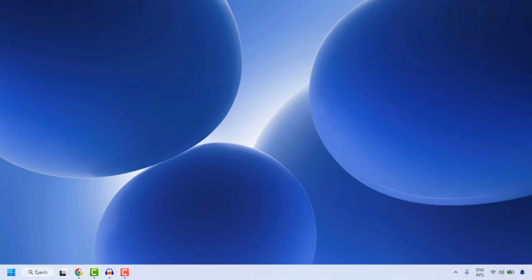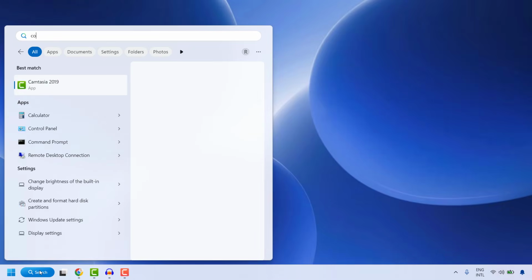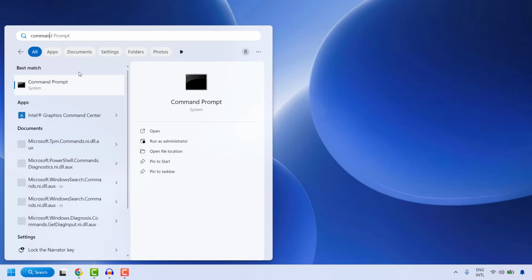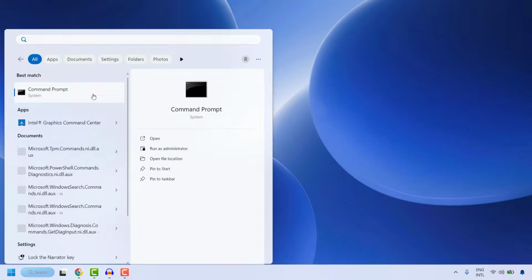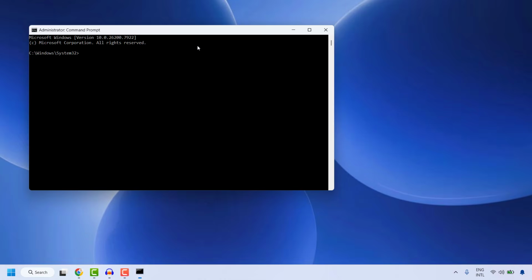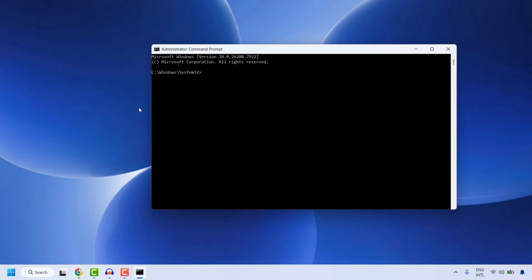To do this, you will have to go to the search window, and in the search window you will have to go ahead and type command. You will see the best match for the command prompt. Do a right click and then click on run as administrator. Whenever you get a prompt, you may click on yes or continue on the screen.